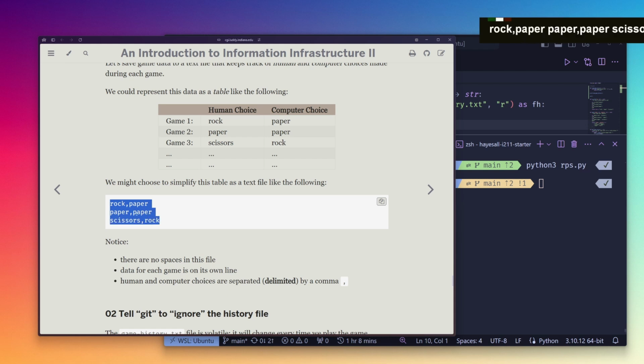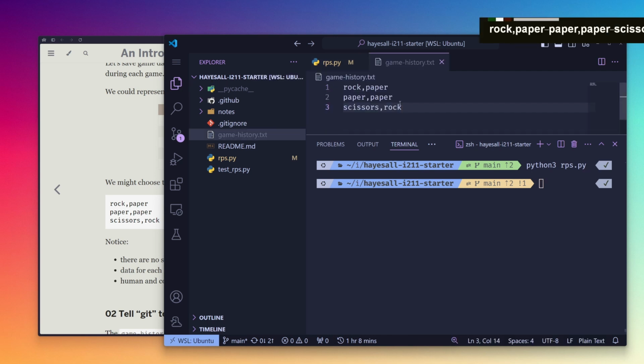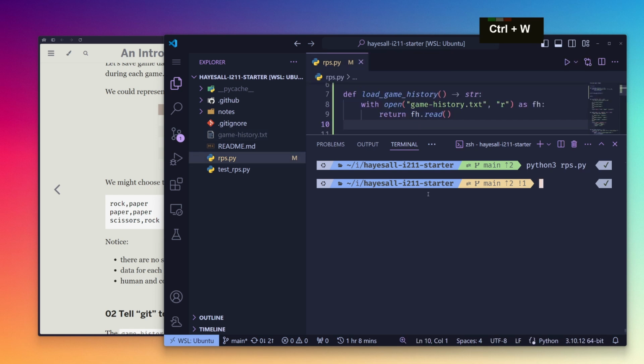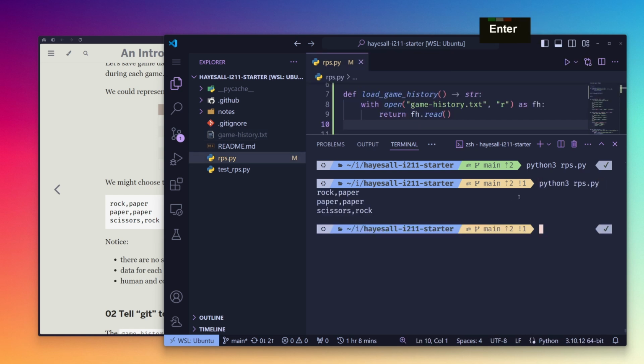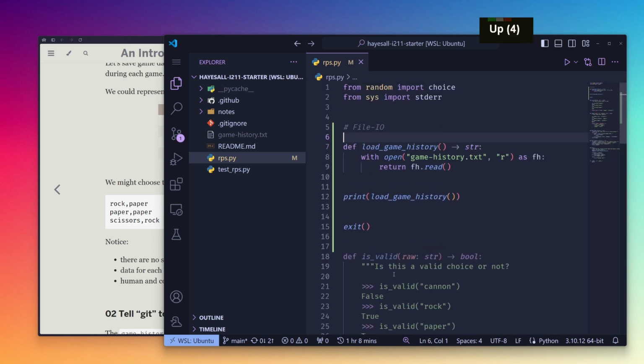I'm going to jump ahead a little bit. I'm going to copy this information, and let's see what happens if I open up game history, paste that inside the text file, maybe hit enter, and close that out. What happens now? Okay, well, I print out the result of opening that file, and it looks like when there is something inside of game-history.txt, it pretty much works as expected.